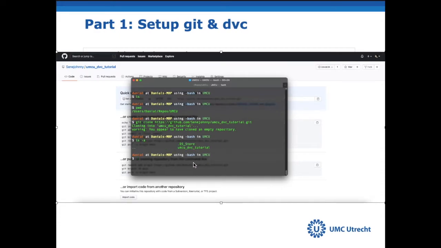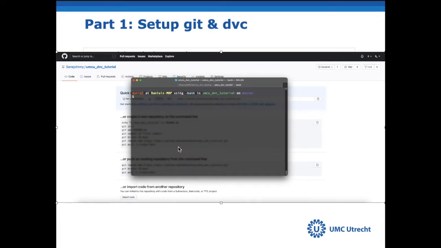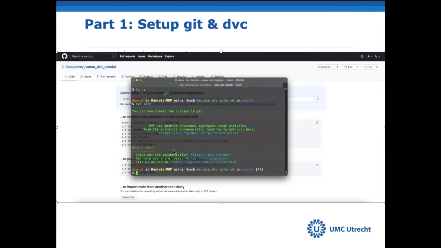And so basically now we have this UMCU DVC tutorial. We would navigate to that file and we will see what's inside it. The only thing that we saw there was just .git. What we do here is we write dvc init, to initialize DVC inside our Git repository.